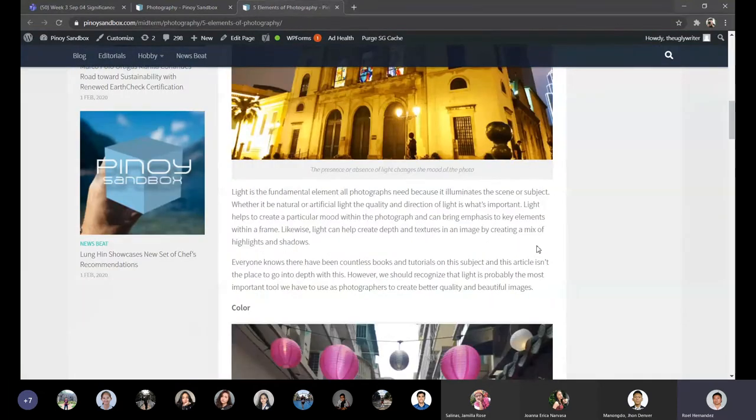Light is the fundamental element all photographs need, because it illuminates the scene or subject. Whether it be natural or artificial light, the quality and direction of light is what's important. Okay, so guys, does any one of you know the importance of light when it comes to photography? You know the term against the light, you know the term contre-jour. Contre-jour is shadow photography. Okay, so those are the silhouettes, right? It's artsy, it's edgy, right?